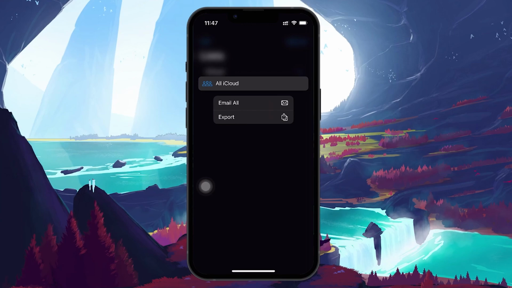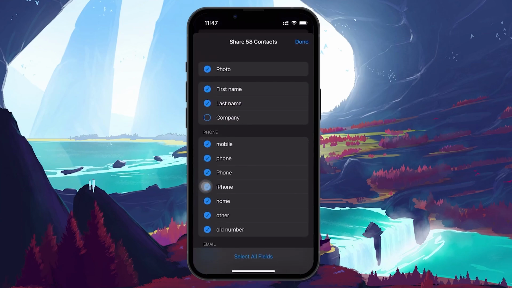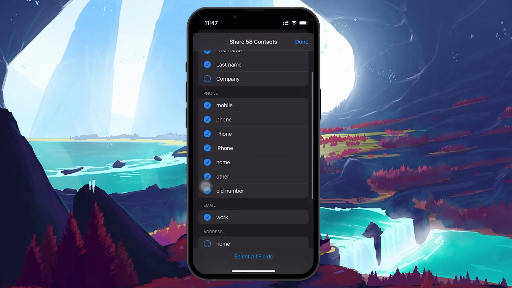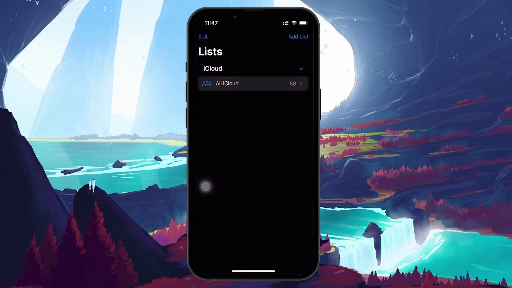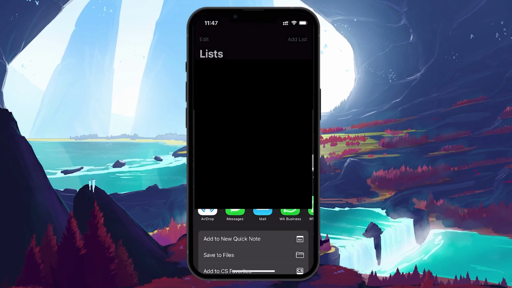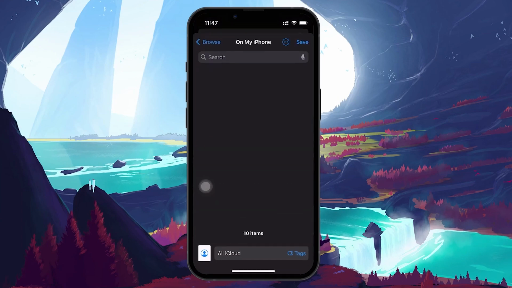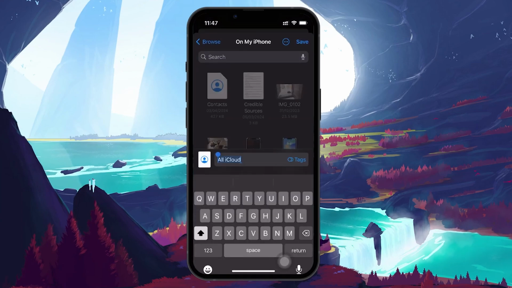In the pop-up menu that appears, select Export. After tapping on Export, a share sheet window will slide up, asking you where to save your contacts. Choose to save them in your Files app. Once your contacts are exported, open the Gmail app on your device.